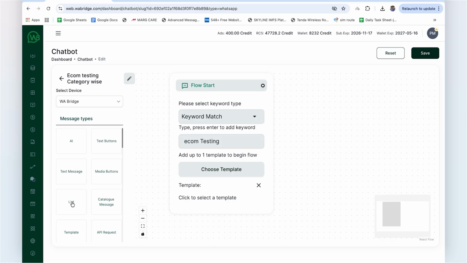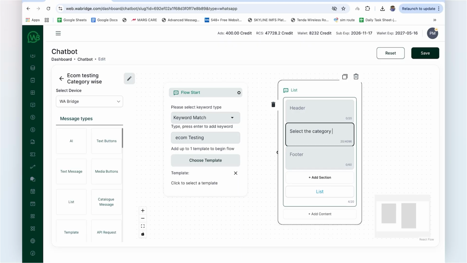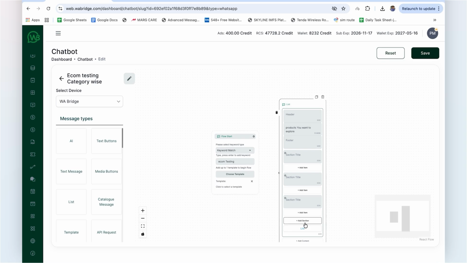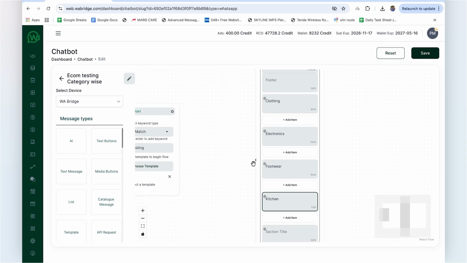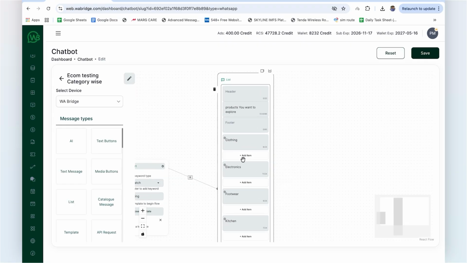Next, we will take one list node to display the categories. Add a list node. Add header, body and footer for basic details. Add categories with section names. We will take 5 sections here: clothing, electronics, footwear, kitchen and watches. To add subcategories, use Add Items option.